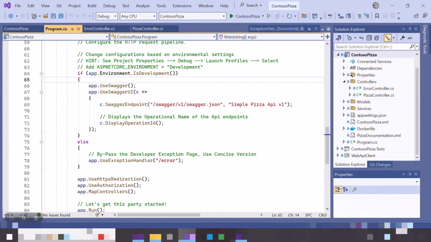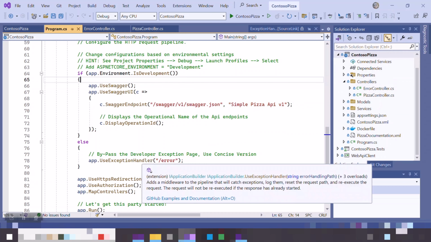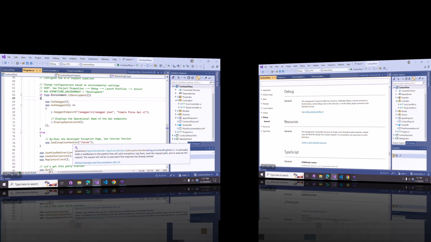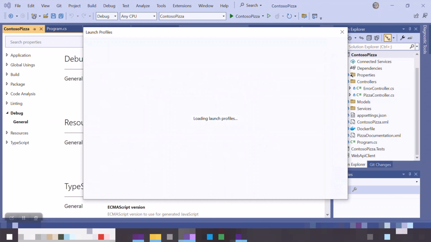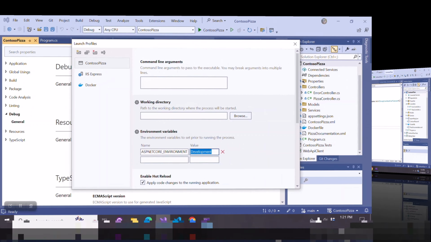In our program configuration, we specify the exception handler to route to a custom error controller when not running in a development environment. The development environment is specified under the Debug launch profile settings. The default value is production unless otherwise specified.